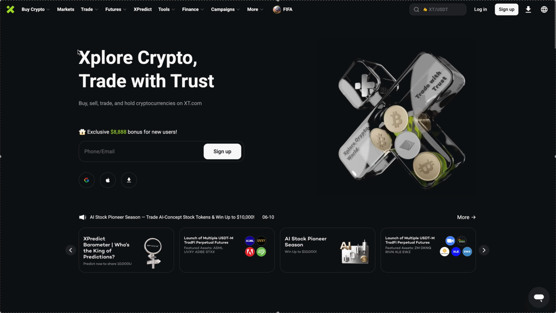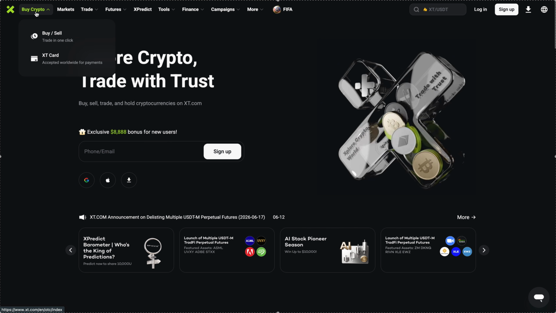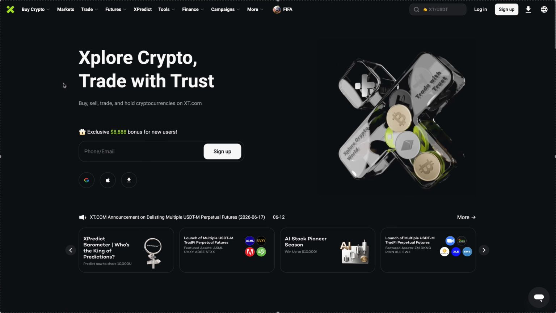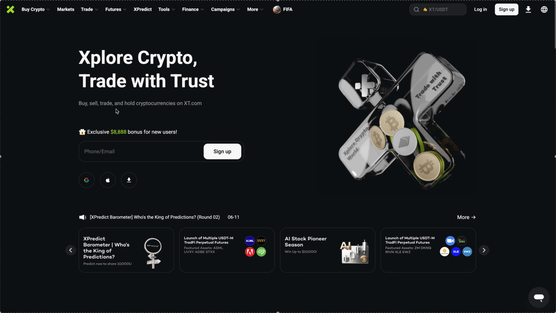This is not a go-buy-this video, okay? This is purely here's what the platform looks like and here's how it works. Let's get into it. All right, so here we are on the xt.com homepage. First impression, it's actually pretty clean. You got the main banner up top that says explore crypto, trade with trust. And the tagline is basically buy, sell, trade, and hold crypto all in one place.